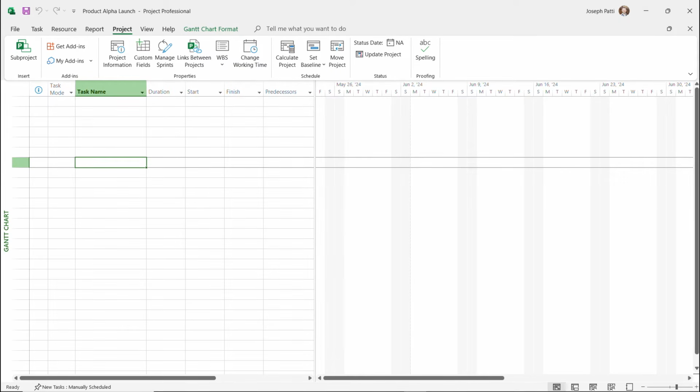Now that we've defined our project, we can start to define it even further. See, right now, we're just working with a regular calendar for project, which is going to be that Monday through Friday. What I want to do is assign a project calendar that I've created myself. So the first thing we have to do is create a project calendar.